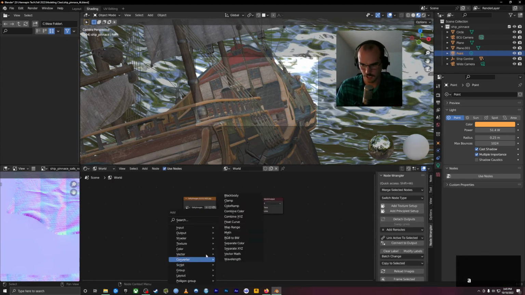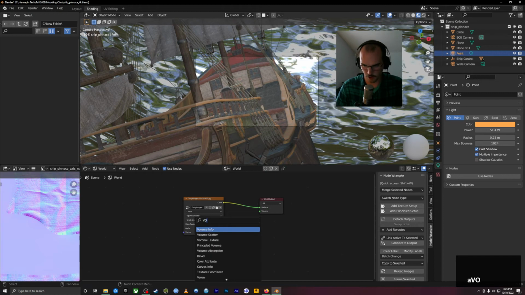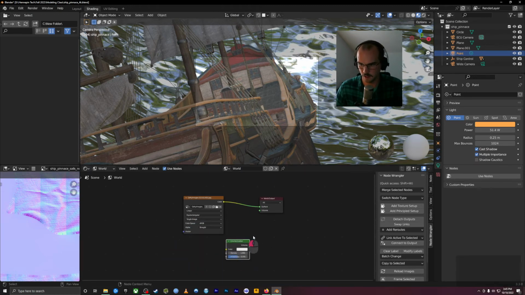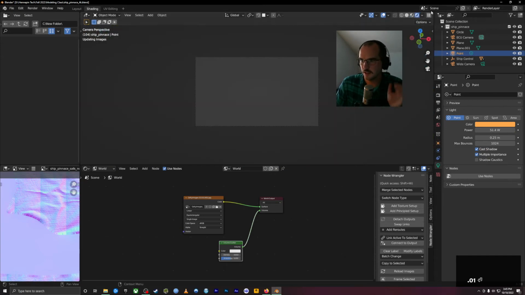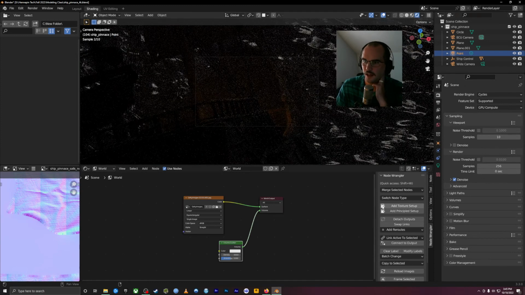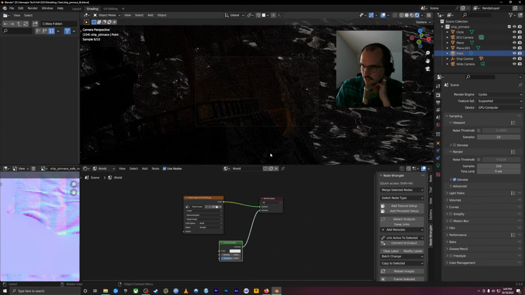So let's go Shift A in our node editor here, volume scatter like this. Connect the volume here, and turn the density way down, 0.01. Let's go to render preview like this. Show us what you got. Aha, yeah, so it's kind of a foggy, scary thing going on. Very cool.